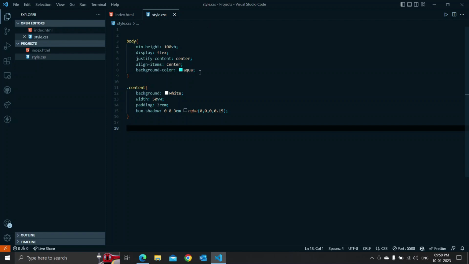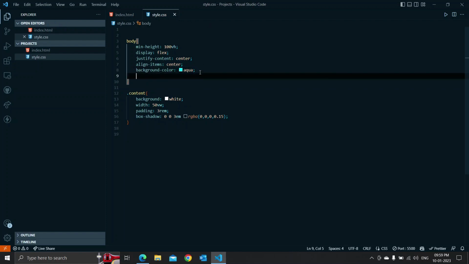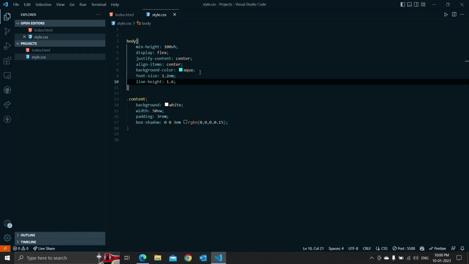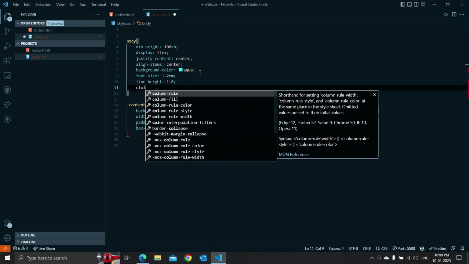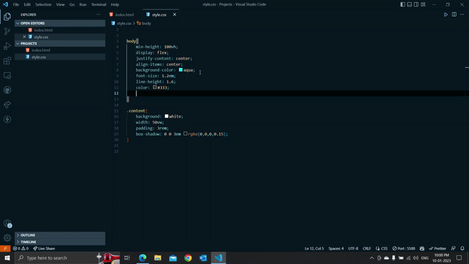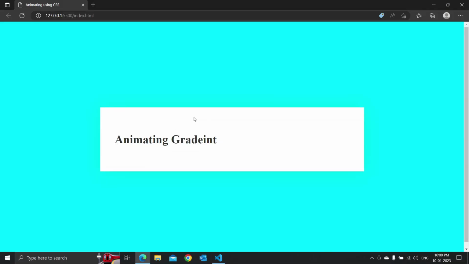Let's add in some more CSS for our body. So we'll be using a font size of 1.2 rem, and then a line height of 1.6, and a color of light dark. Good.